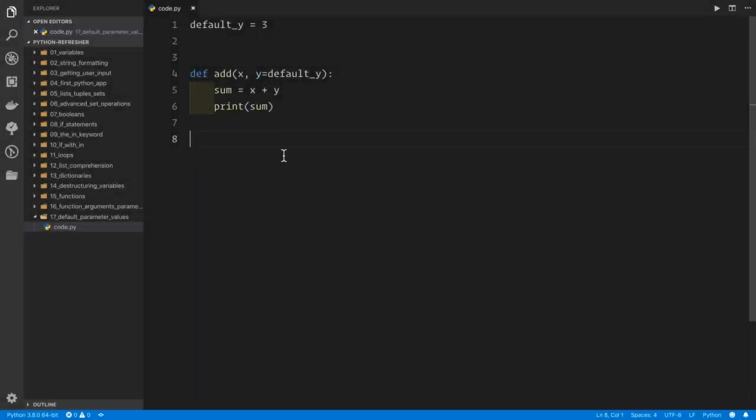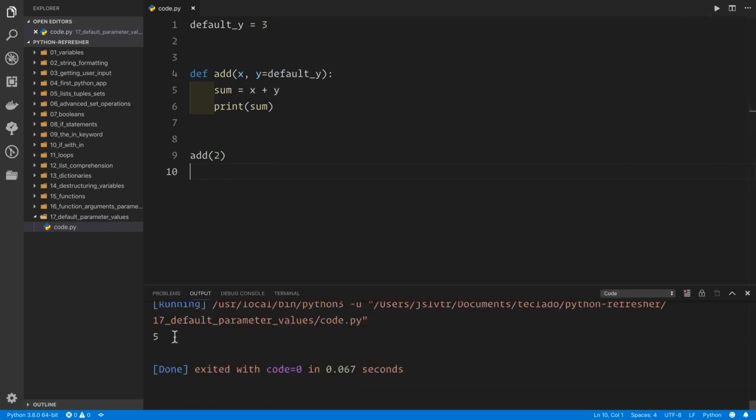Something to take into consideration when you are defining functions is to usually not do this. So here we've got a variable called default_y and it's equal to 3. And then we're defining an add function and making the y parameter equal to our default_y variable. So y will equal 3 and that will be the default value for the y parameter. Now we can call add with the value 2, let's say, and then it will do 2 for x and 3 for y, giving us a total of 5.